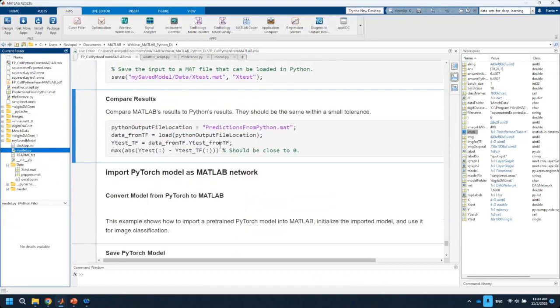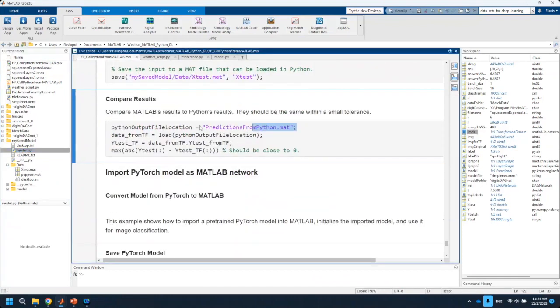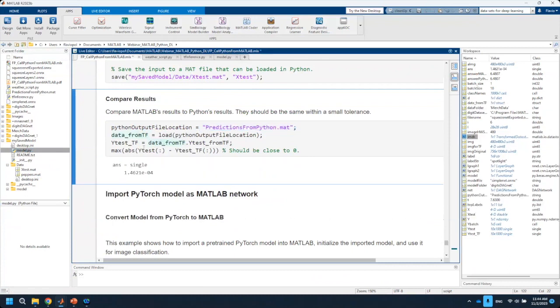Now I want to compare results. So I already saved the results before, and here we see that if I run it in MATLAB, this is test in MATLAB and test in TensorFlow. Here you see the error is close to 0. It's minus 0.0001. See, it's very small. So it's the same result that I want to show you.